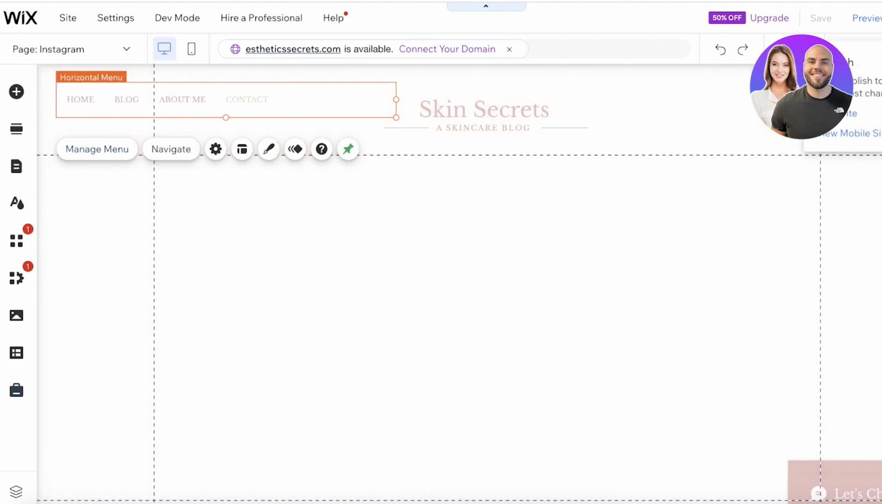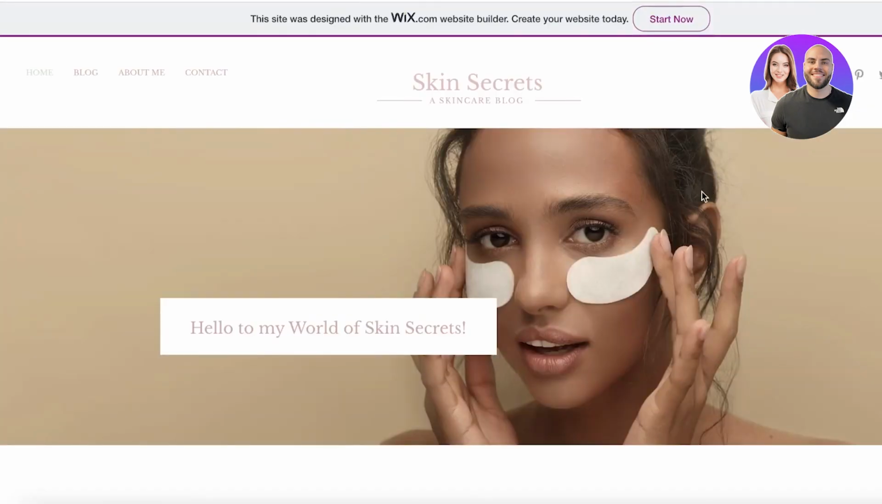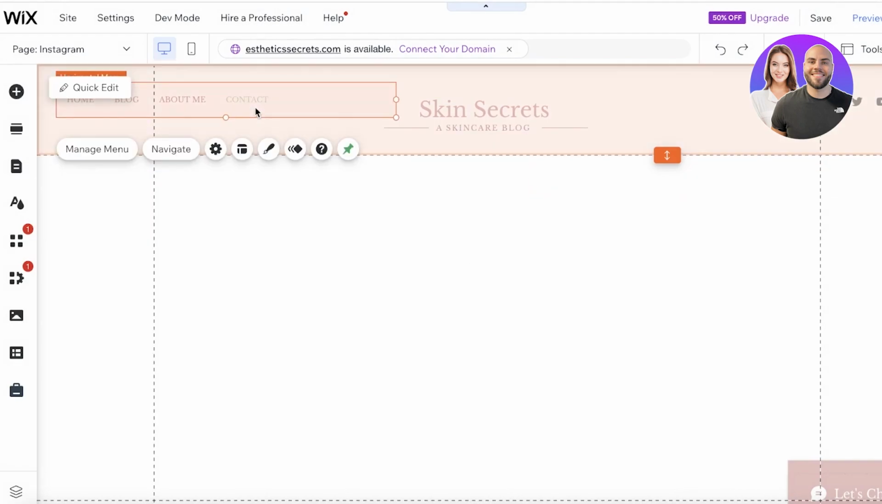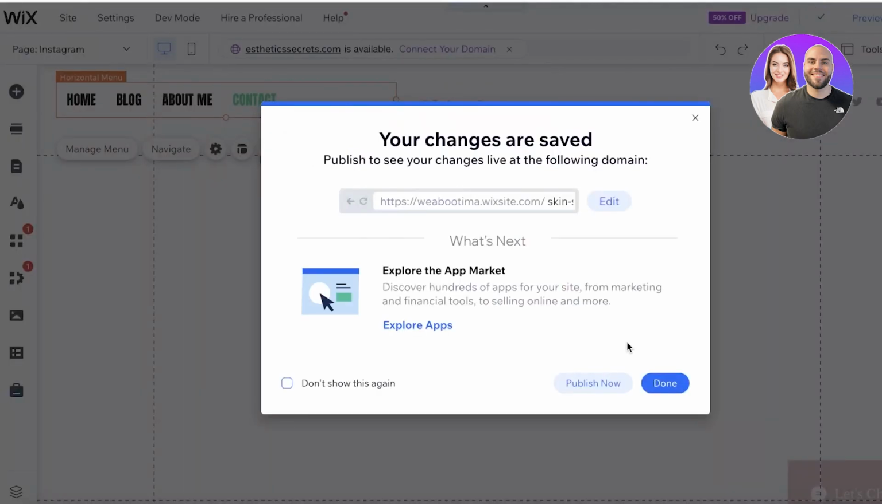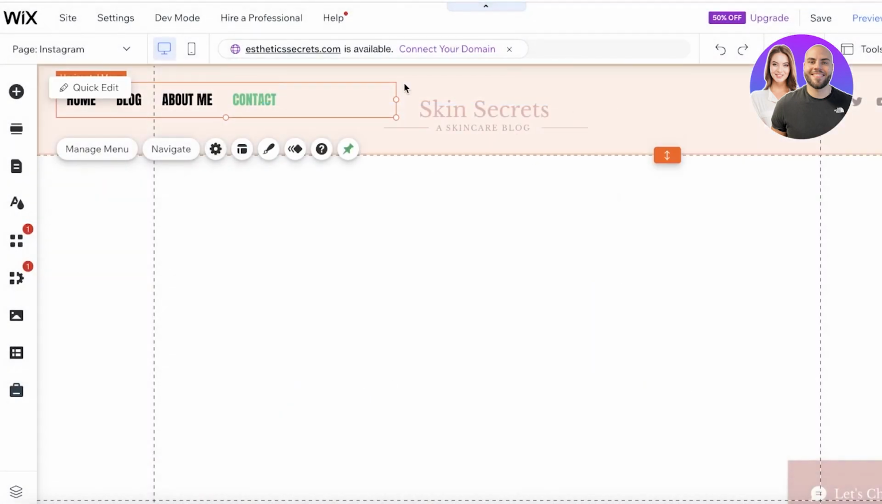And now I can click on publish over here. And we're going to recheck it on our Wix website. So make sure you are rechecking if it's appearing on your Wix website as you want it to. So once you have your menu ready, we can click on the layout and design. So we're just going to save it as it is. Click on publish now, like so.